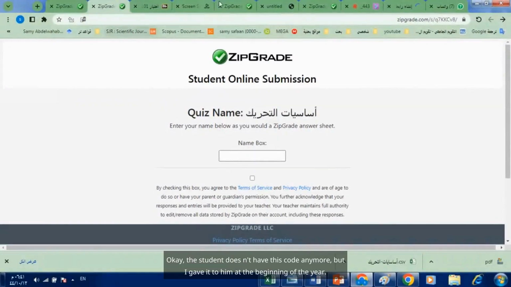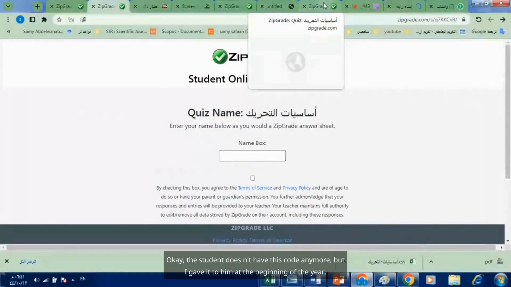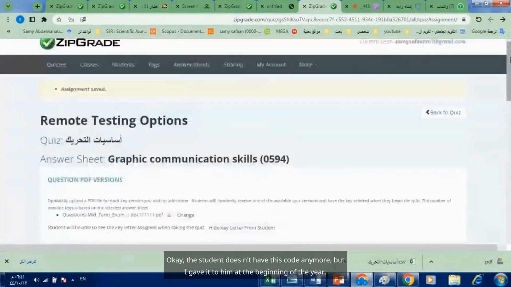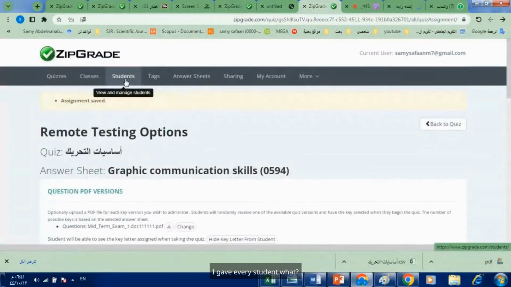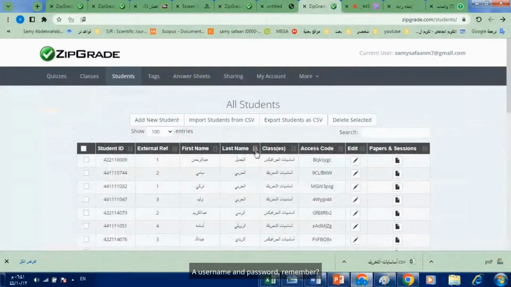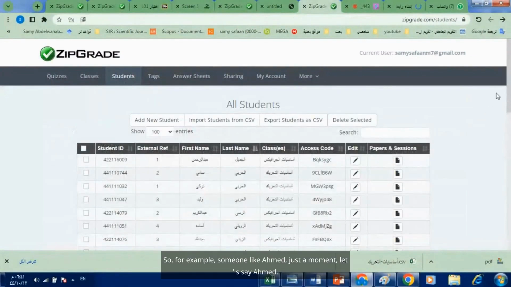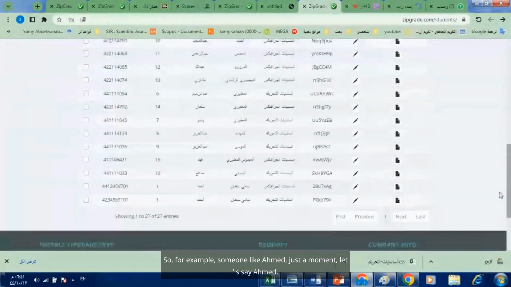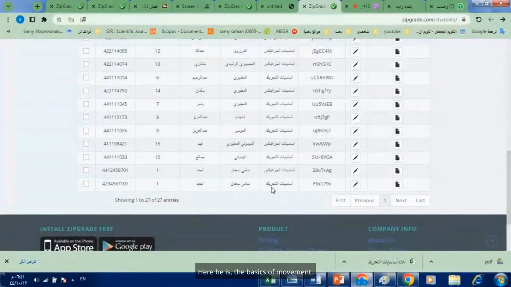The student doesn't have this code anymore, but I gave it to him at the beginning of the year. I gave every student what? A username and password, remember? So, for example, someone like Ahmed. Let's say Ahmed. Here he is. The basics of movement. I had given him his student ID number, so he comes here.